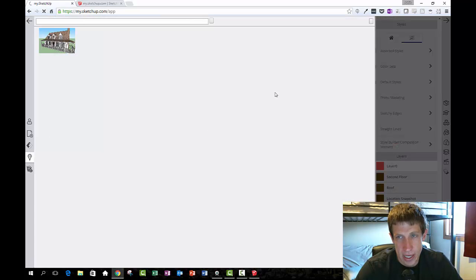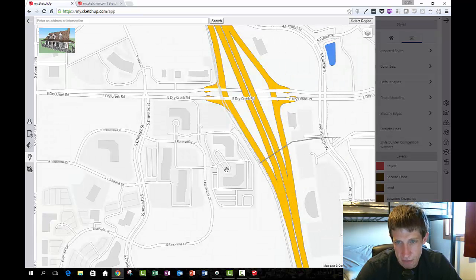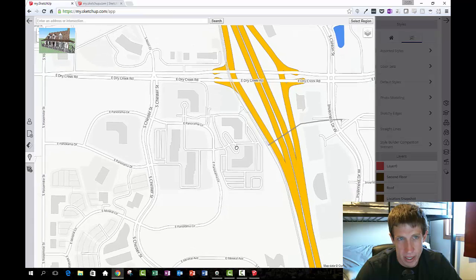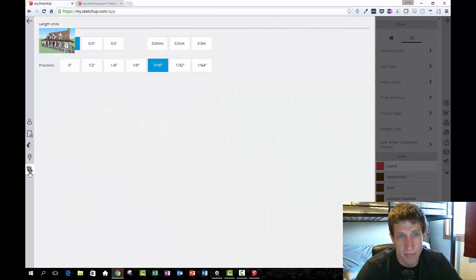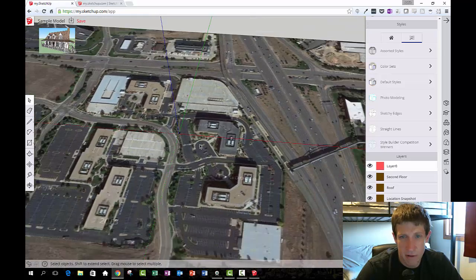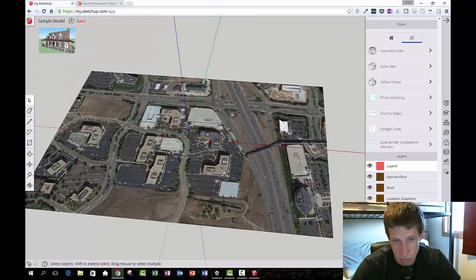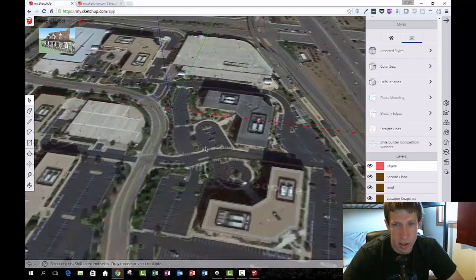And you can bring in either that Google satellite view, or you can also bring in this maps view like this. Either way, that'll bring that into your model. And then you can also come in here and change your units and stuff like that. So, like I said, pretty intuitive. I'm pretty impressed with this. I'm going to play around with it some more, but I thought I'd give you guys a quick run-through of the way all of this works.